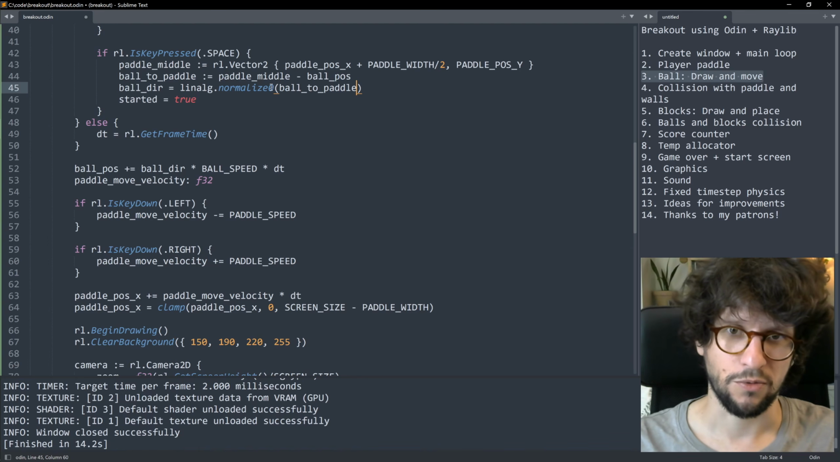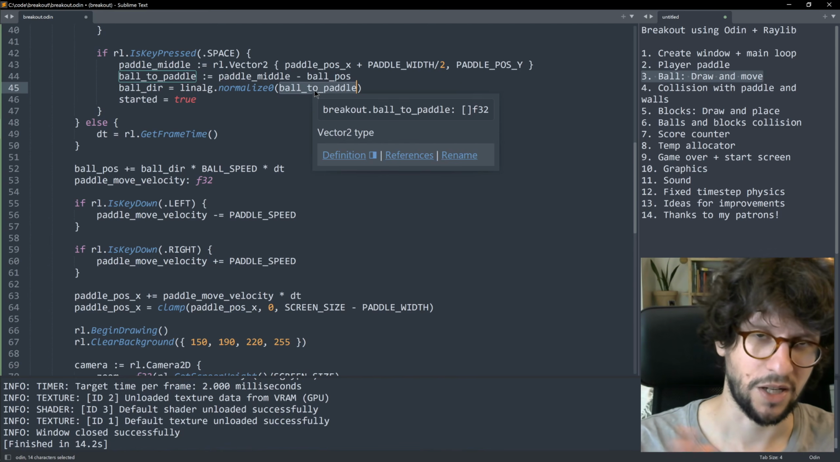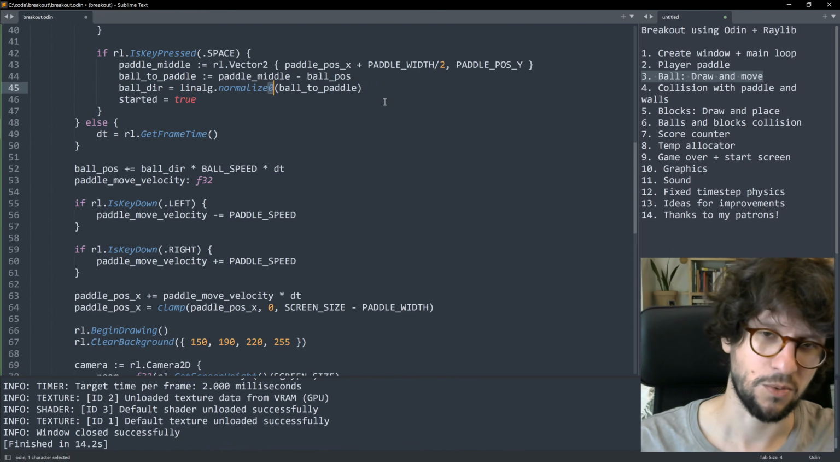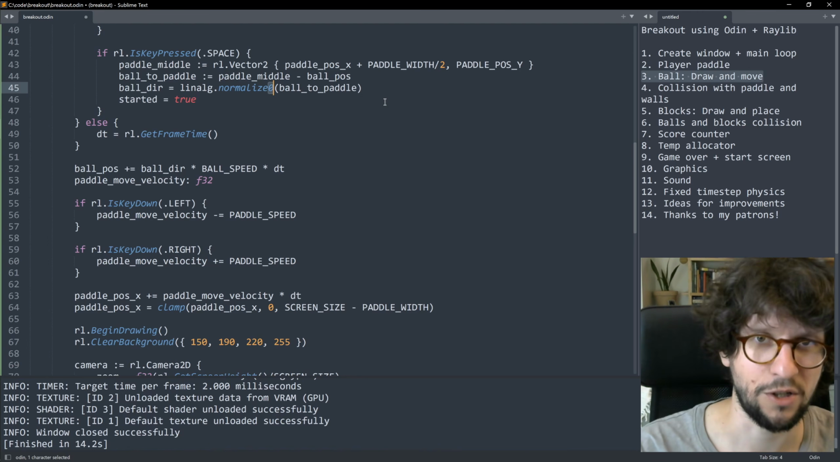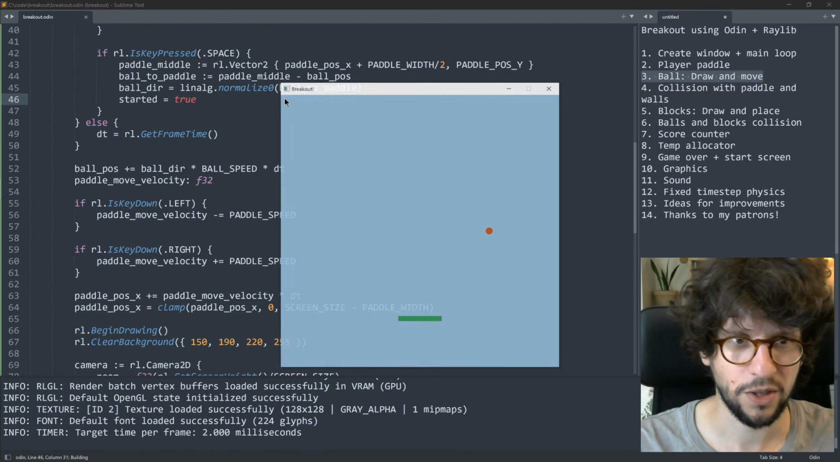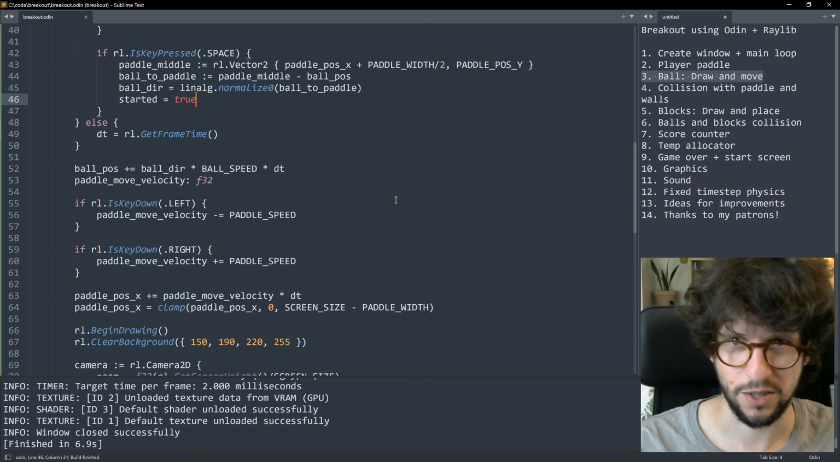There are two versions of normalize. The one without a 0 gets an error if this vector is of length 0. But in our case we use the one with 0 here, which will just check if it is 0, then it returns 0, which is a bit safer. So if we now run this and press space, then we see that the ball sort of shoots towards the middle of the paddle, which is what we wanted.